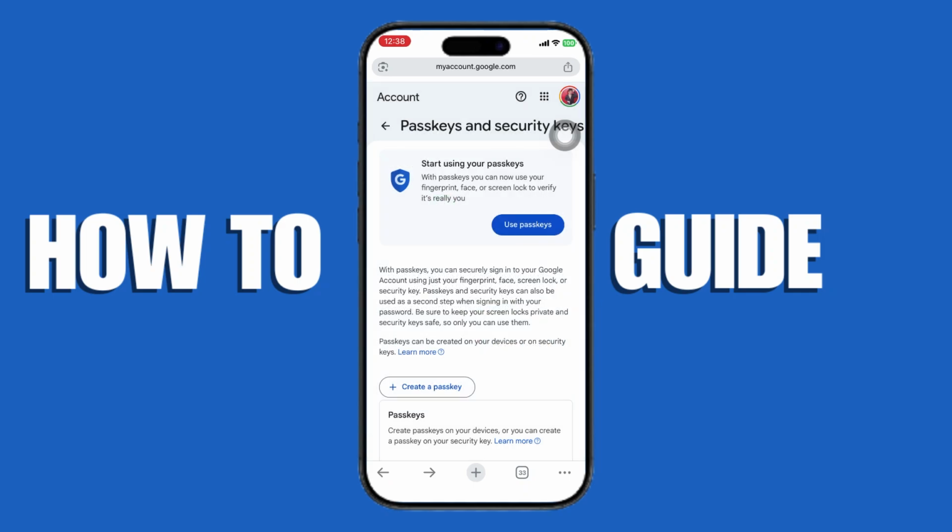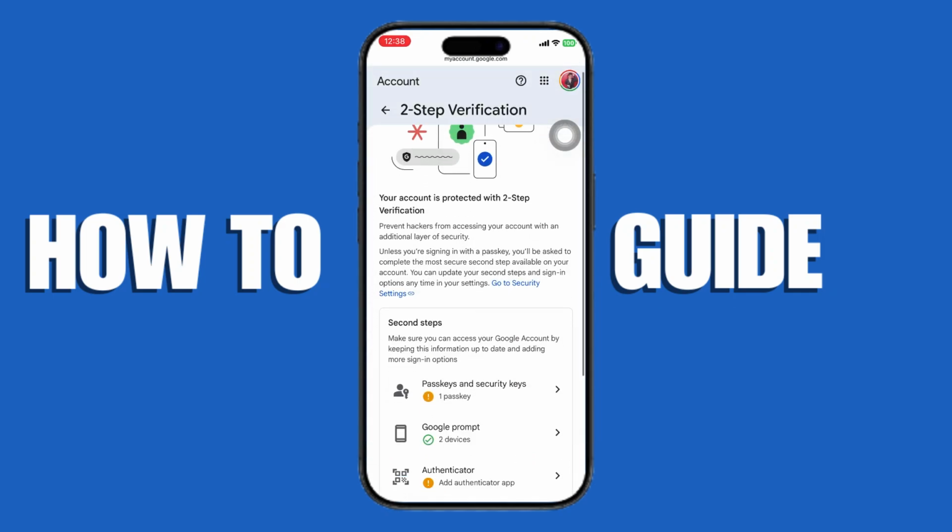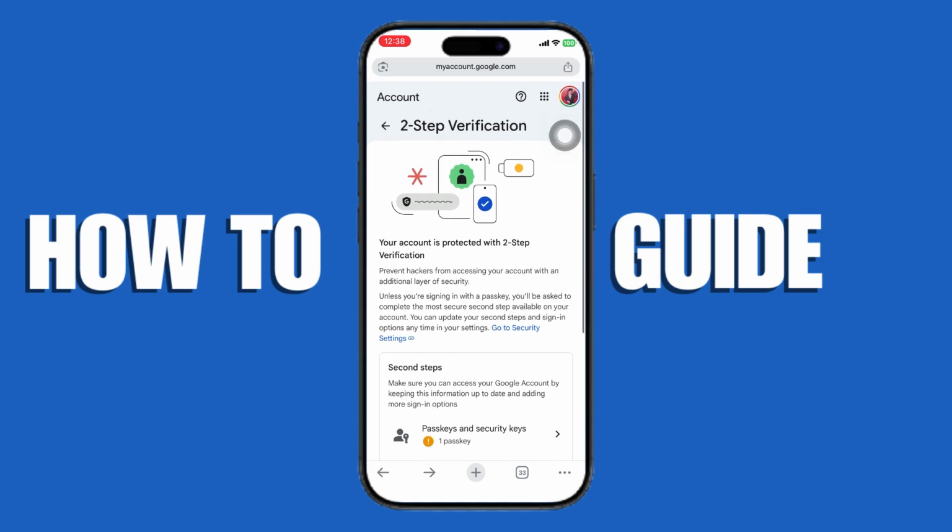Make sure to store these codes in a safe place, as they are essential for accessing your account if you lose your phone or you can't receive verification codes.